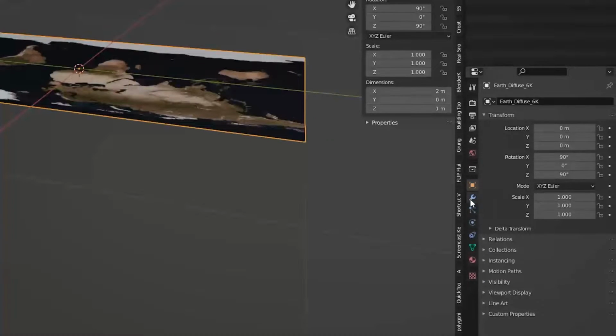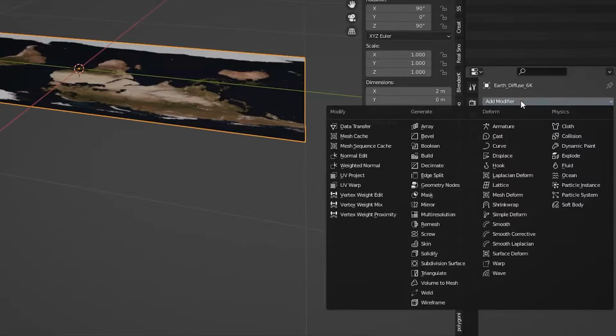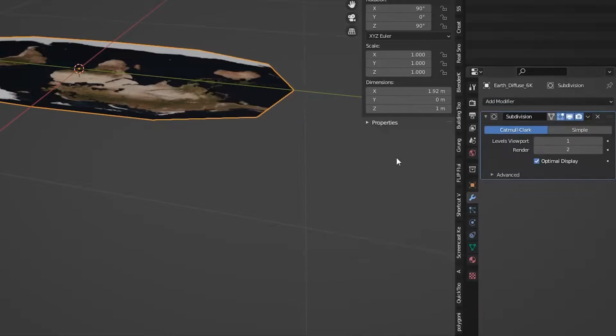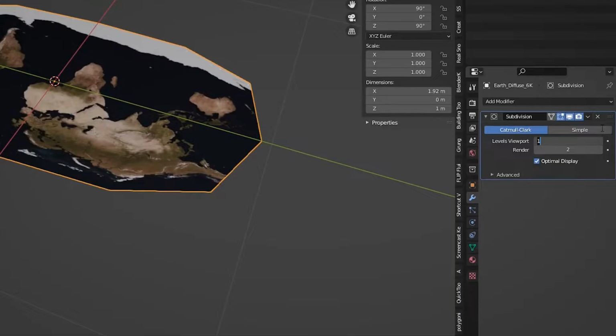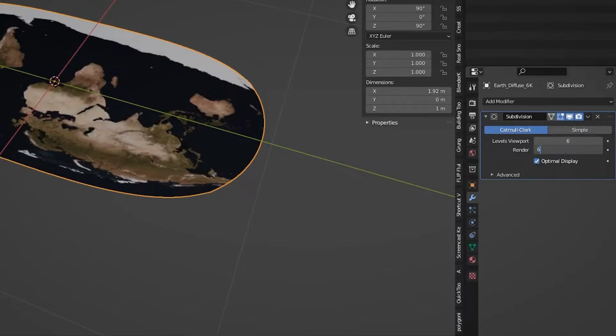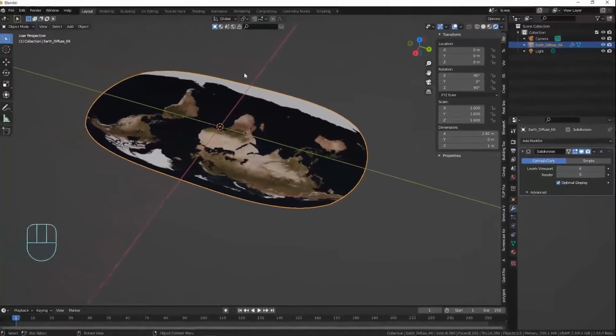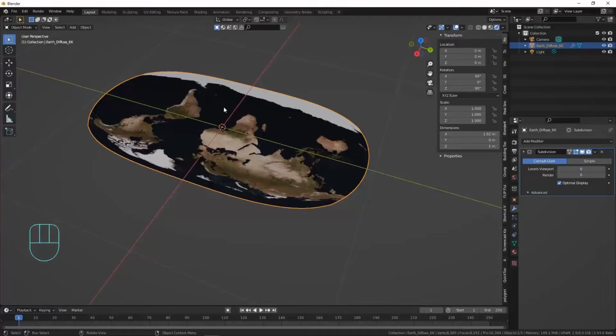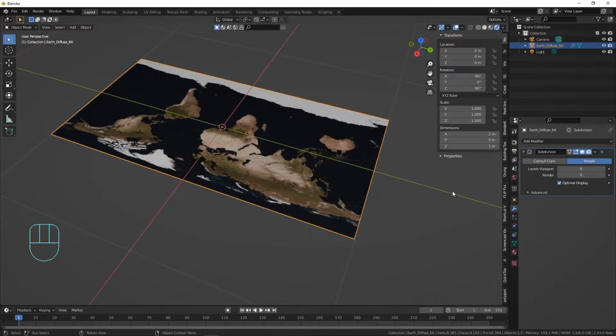So let's go ahead and go to the modifier properties and let's add a subdivision surface because we need some geometry to bend, right? So let's go ahead and increase this to 6 two times, so viewport and render. And we don't want all of those corners on the sides because we want it to actually connect. So we're going to change this from Catmull-Clark to Simple.